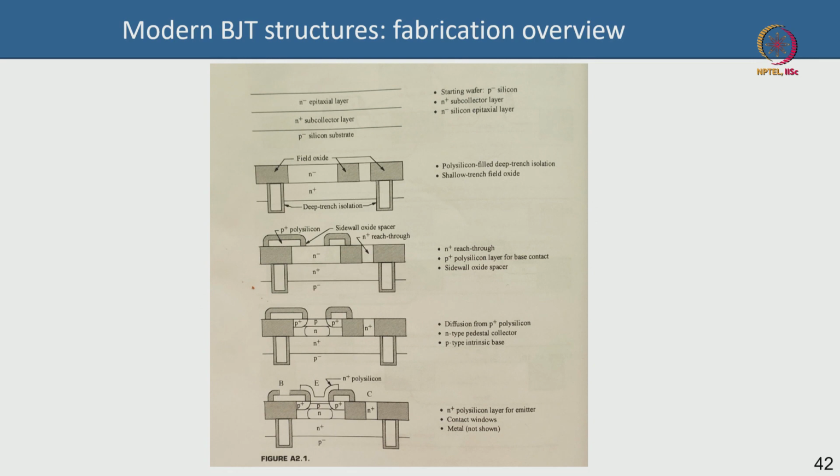Your epitaxial wafer of course will look like a P minus silicon. On top of that you have an N plus layer which will be the subcollector, then an N minus epitaxial layer. Of course you have to have wells and things like that defined here, okay, but you have to do ion implantation or a diffusion to form the base and subsequently the emitter. But before that, the process starts with filling up with deep trench isolation.